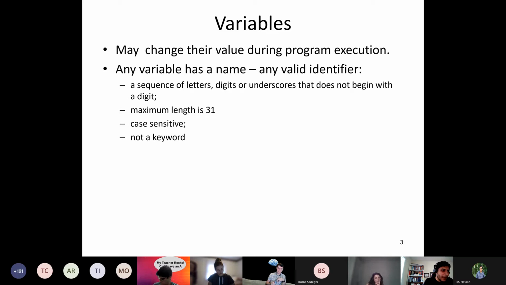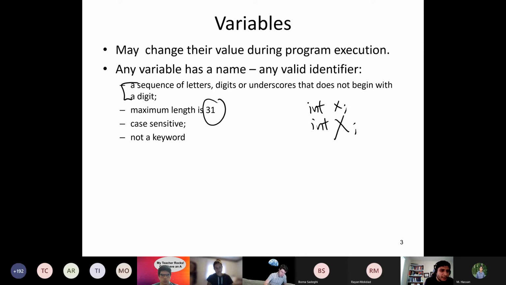And then the variable name should start with a letter, and then you can add underscores and digits. You cannot have special characters other than the underscore. The maximum length of a variable name is 31 characters. It's case sensitive in C. So if you define int x and int X, these are two different variables. And the variable name cannot be a keyword.